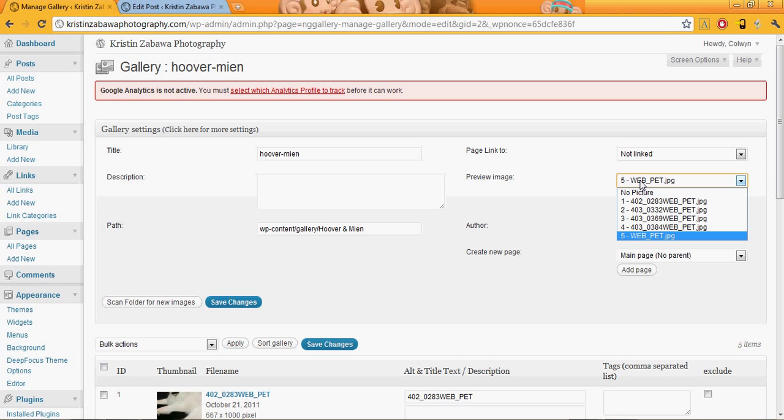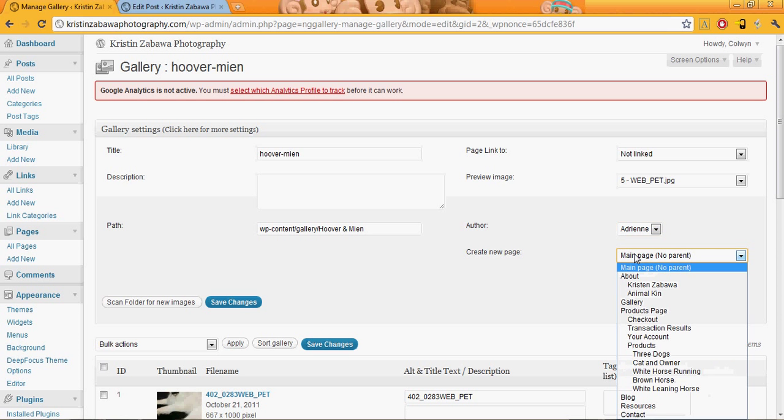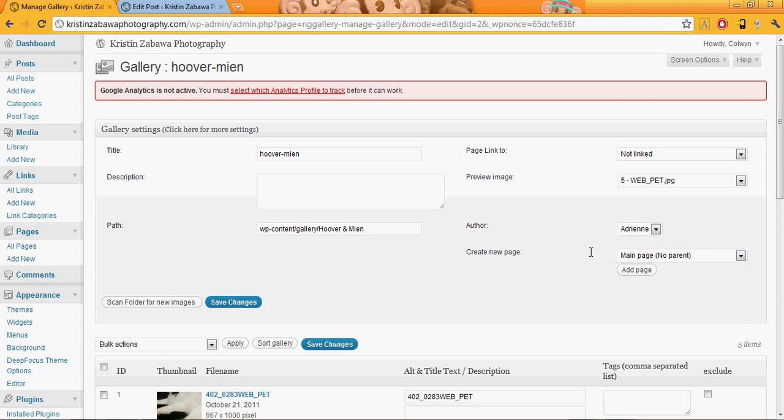And the preview image is going to show which one of these images in the gallery is going to show kind of as this placeholder for this gallery. So if you were overviewing 10 different galleries, then the preview image would be the one you would view for this gallery specifically in that overview of them all. The author of the gallery is just right in here. You can just change who made it, and then you can create a page based on this gallery.